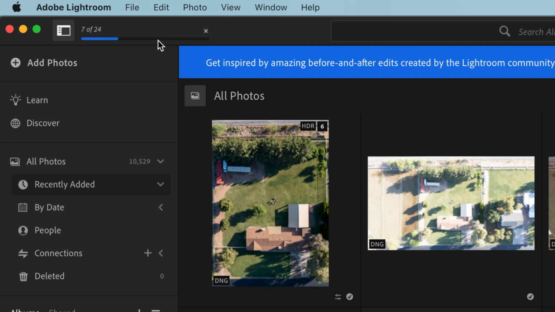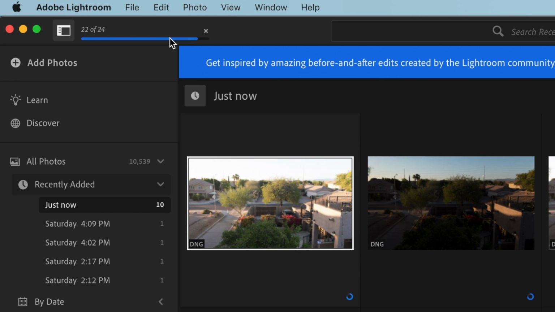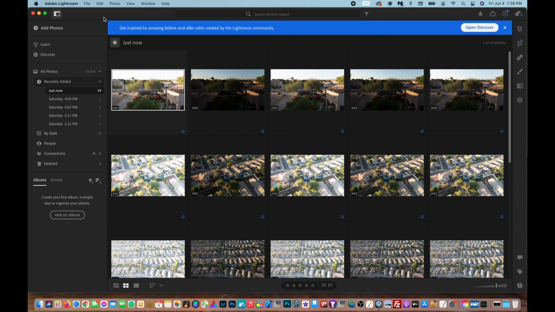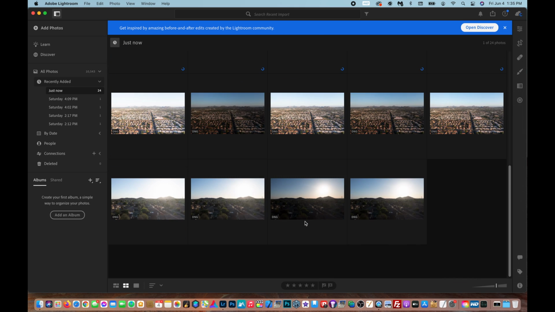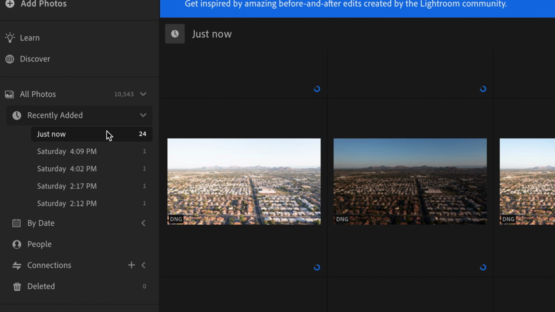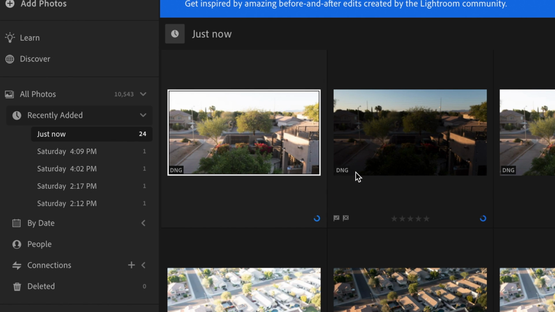Up here in the upper left-hand corner, you're going to see your progress bar. This will show you how fast things are importing or exporting into Lightroom. So you'll see that pop up here in the upper left-hand corner. Now, as you can see, all of the photos populated in the Just Now folder here and the recently added. And now I can actually start to edit these photos.